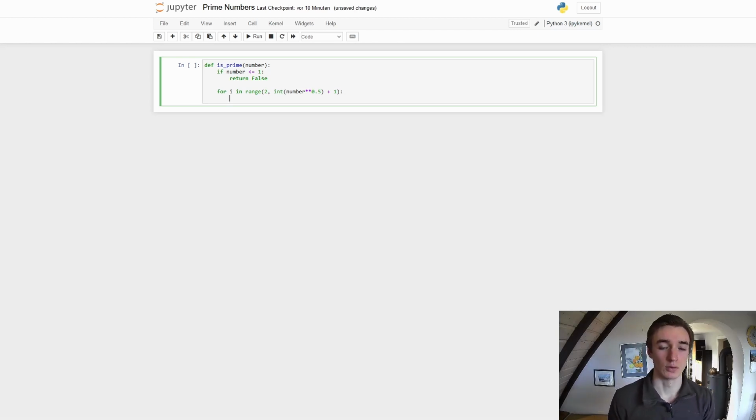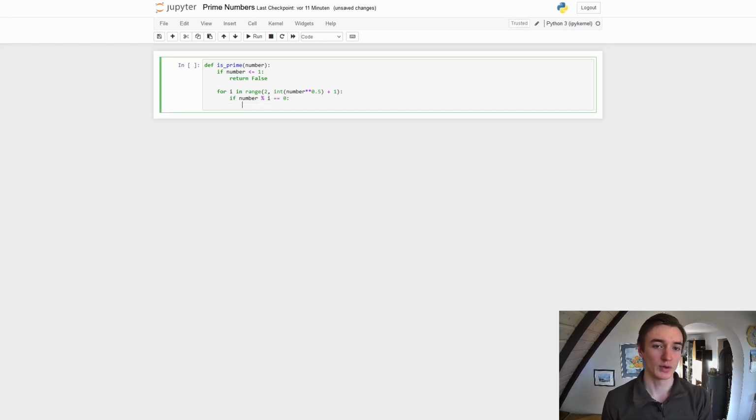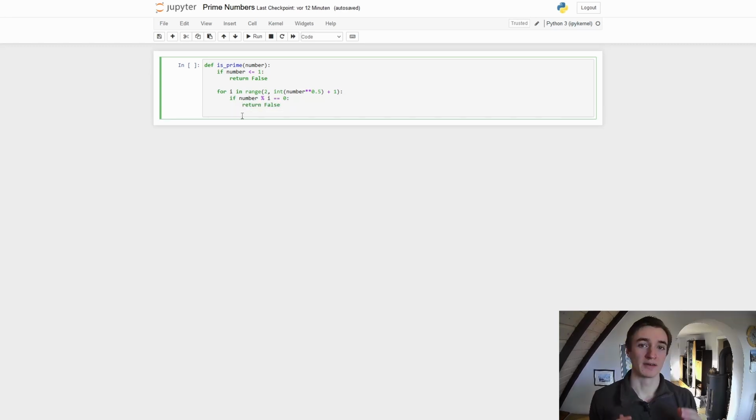And inside of the loop we can use the modulo operator, so we can write if number % i equals 0. So here we basically check if the number is divisible by the current divisor, and if it is, then it means that the number is not a prime number, therefore we return false. But if the loop completes without finding any divisors, it means that the number is indeed a prime number, and therefore we can return true.